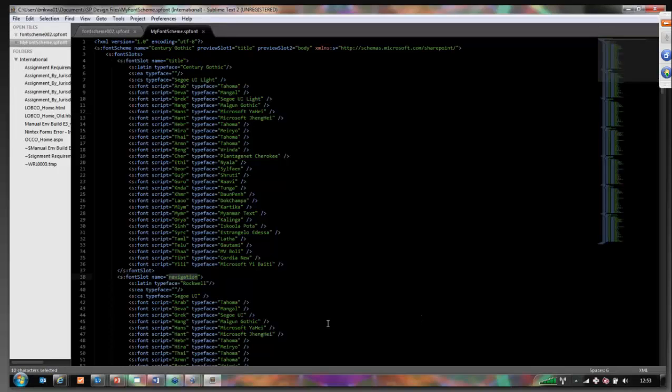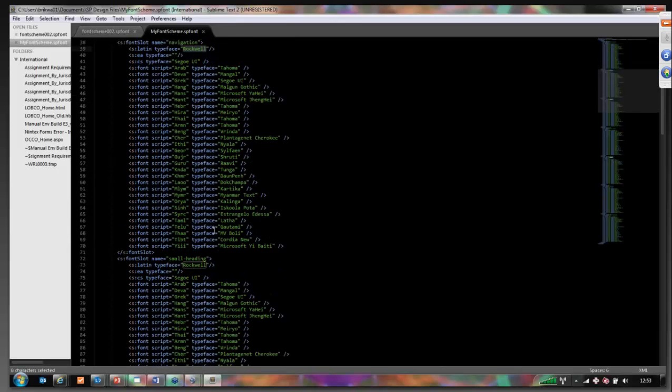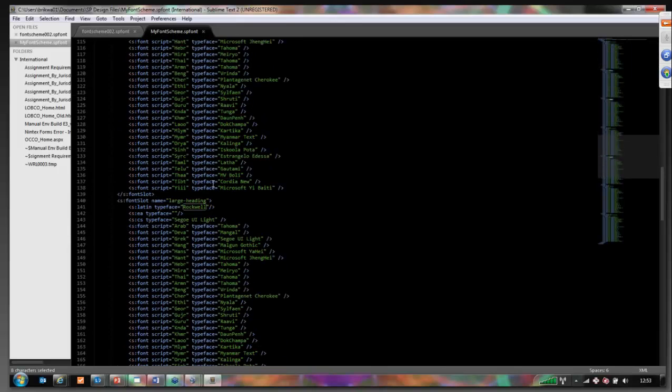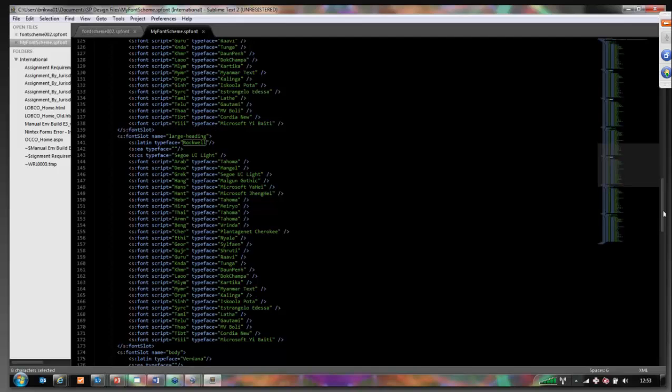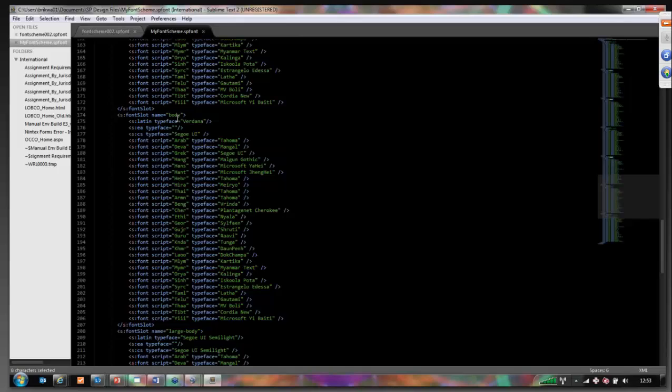So I created my own font theme, and I've used a combination of Century Gothic, which is a sans serif modern font, Rockwell, which is kind of a fun serif Western feeling font for some of the navigational elements, and then, scrolling down, I've added in Verdana as the body text.